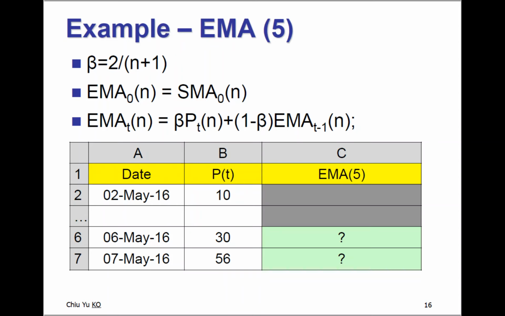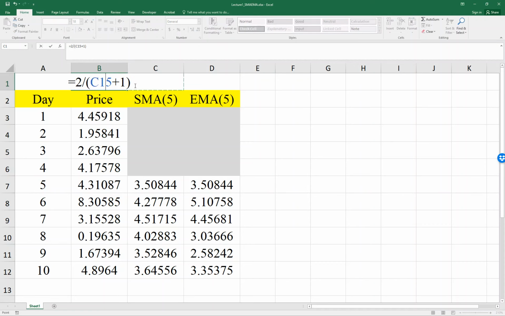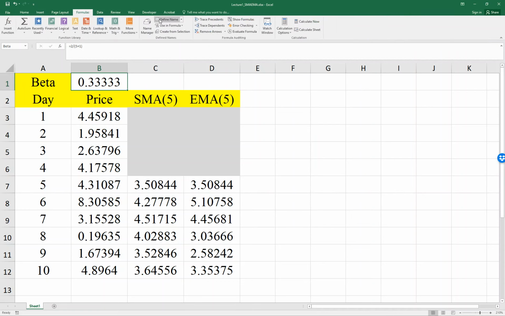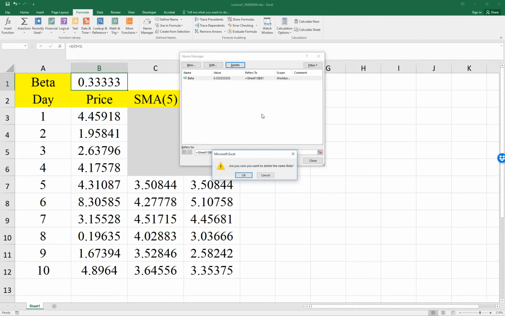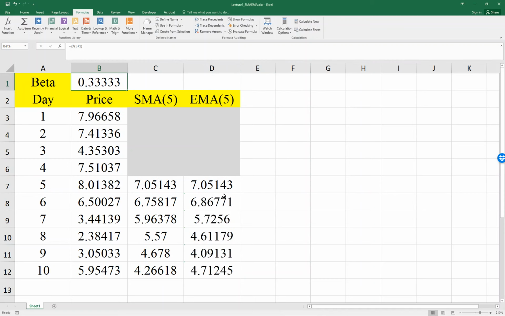Let's see how we can execute this. The first thing to do is have a beta, because it's a 5-day, so we have 2 over 5 plus 1. Okay, this is beta. Then we want to define the beta, because beta is often used. So how do we do that? We define a name here, but I think we have defined it, so let's erase the original one and do it again. Let's define beta, call it beta and click OK.